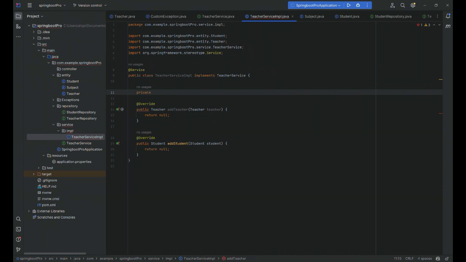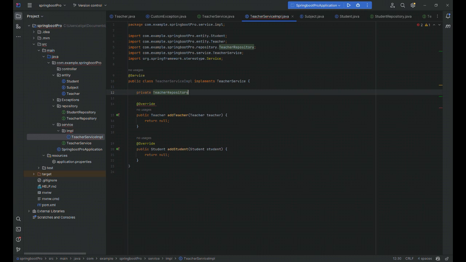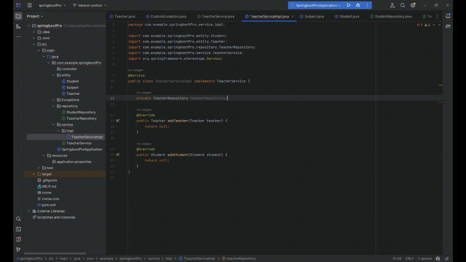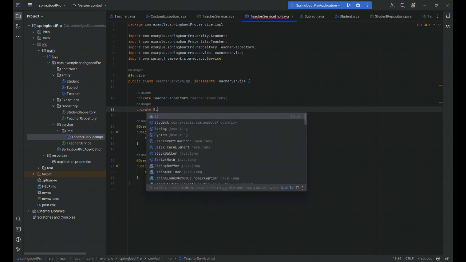Okay, I think I spoke enough. Anyways, what we need to add here is basically the repository, right? We're lacking the repository. If you want to add things to the database, we need to add this repository into our teacher service. So the repository, I'll call it teacher repository. And I will also create another one, student repository.